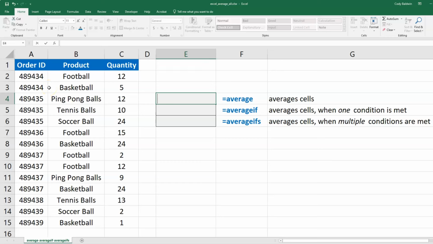In Microsoft Excel, let's take a look at these three average functions that we got available to us. Average is the most basic. It's just going to average all the cells that you give it. In this example, we're averaging quantities. So the average quantity is 11.78.